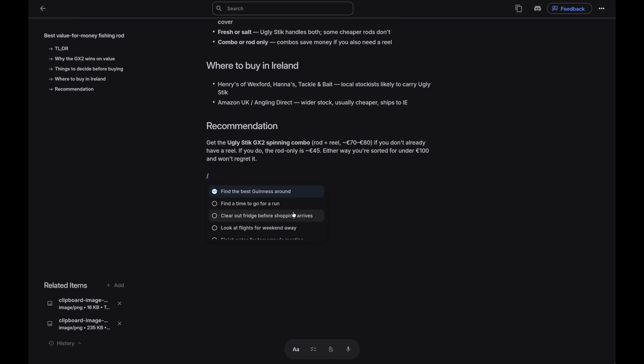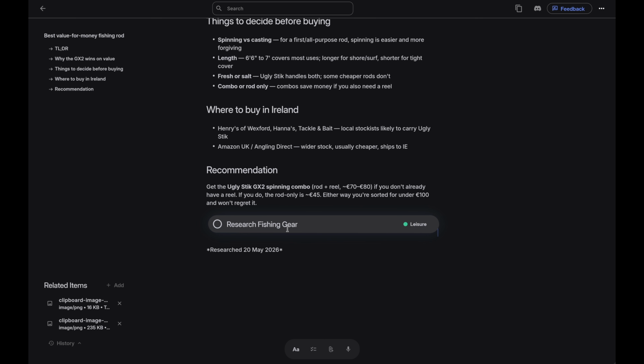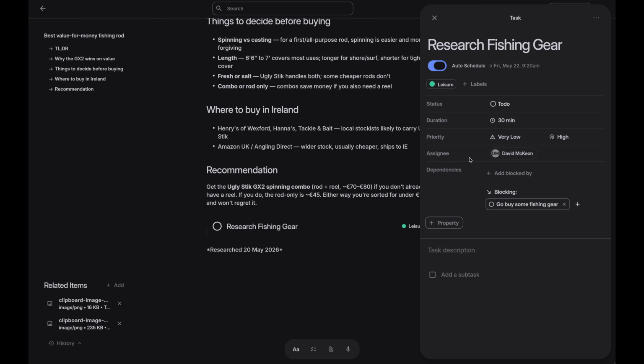For instance, this one was about researching the fishing rod, so I'm going to link my task in here of researching the fishing gear. That means when I'm in here writing notes, I have a clear link to my tasks and can update and edit them on the fly.